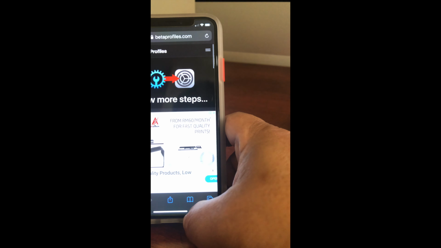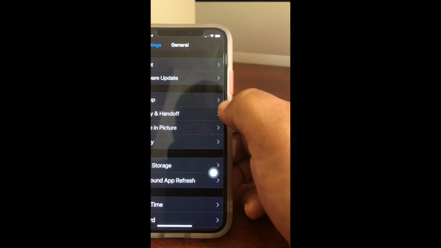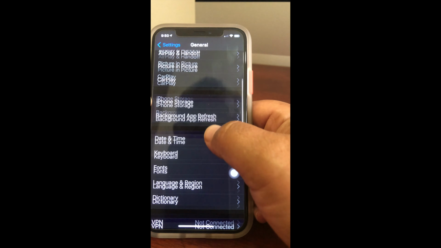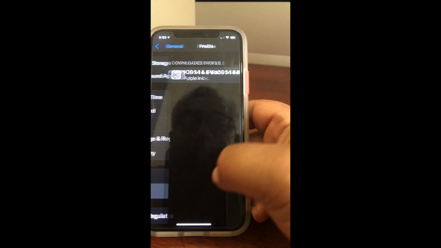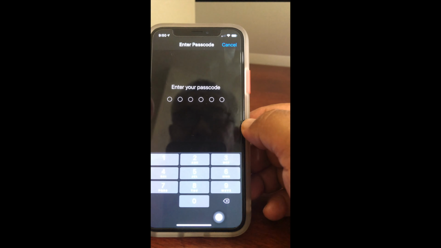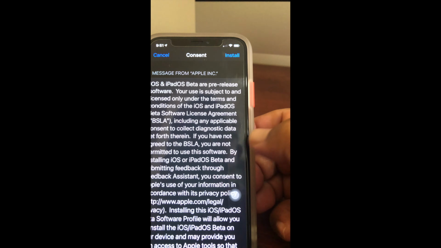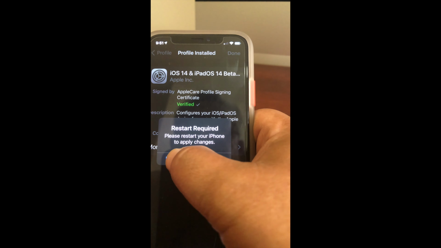So you need to go back to Settings, General, Profile, beta profile, and Install. So I have to put in my password again, and then Install and Install. So restart again. Wait for your device to restart.